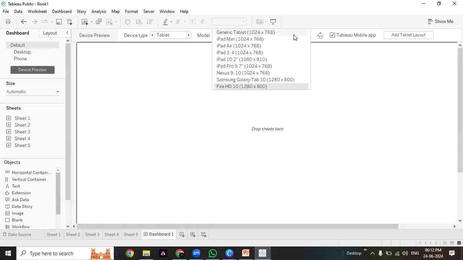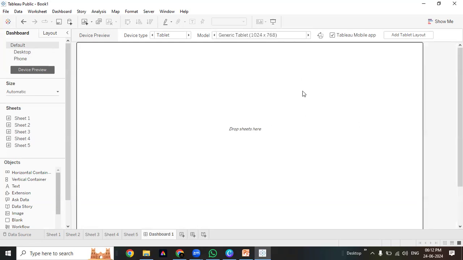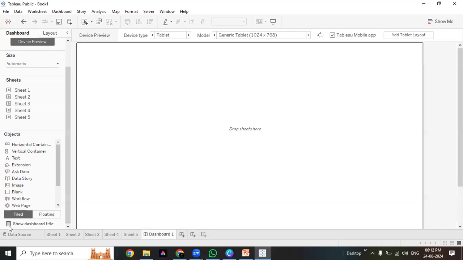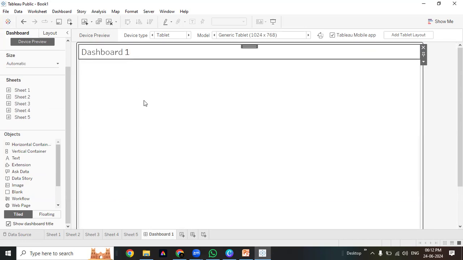Why should we set this size? The reason behind it is that your dashboard will be displayed according to the size only. So what will be displayed in the dashboard? As I said, a dashboard is made up of sheets. At the last corner, when I scroll down, I get the dashboard title. When I click on it, we have this dashboard title.